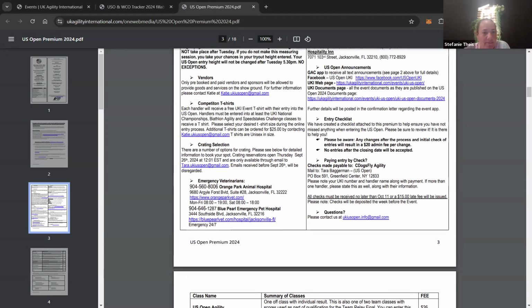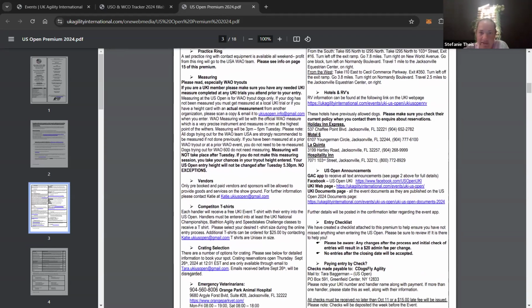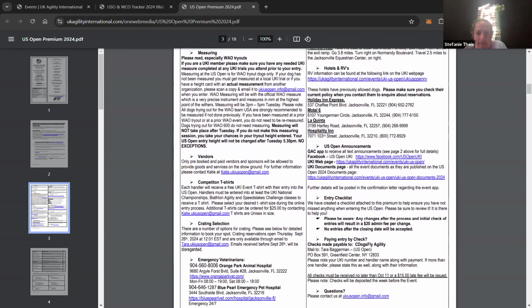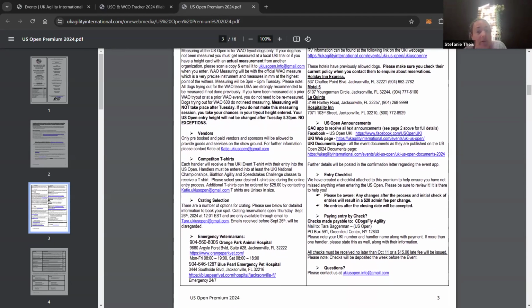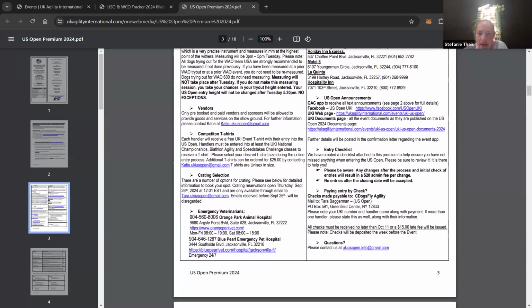Pages down: emergency vets, directions, hotels. If you already have your RV, there are some hotels here. I don't know anything about them. I've never stayed at any of those. I've stayed at the Red Roofs up the road. US Open announcements, as we said: the GAC app, Facebook, web pages, the documents page, all important things.